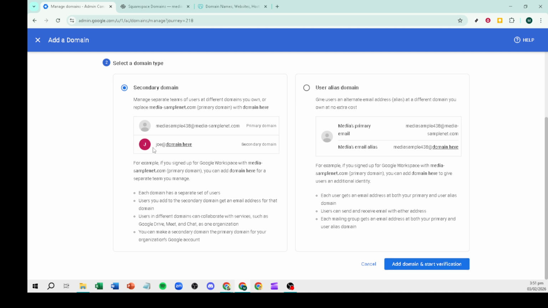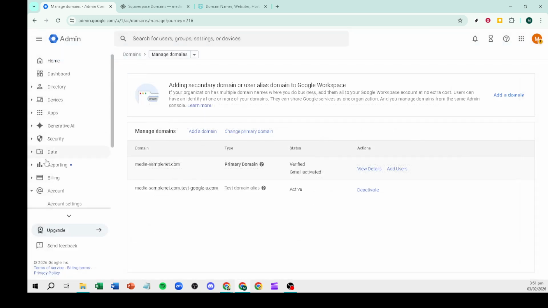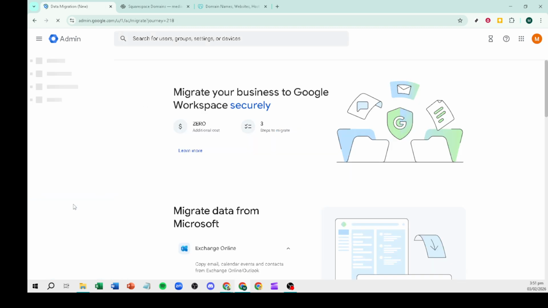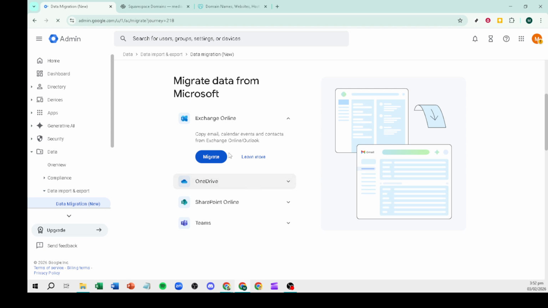Back in the Google Admin Console, go to Data, then Data Import and Export, and open Data Migration. Set the migration source to Microsoft Office 365. For the connection protocol, choose Auto Select or Exchange Web Services. You'll be prompted to sign in with your Microsoft 365 admin credentials to authorize the connection.